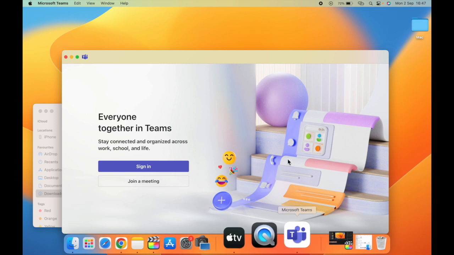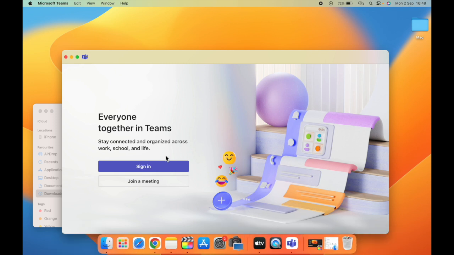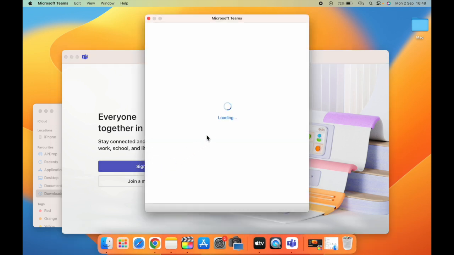Now you can see Microsoft Teams is successfully installed on your Mac. Click on sign in, log in with your Microsoft account and start using Microsoft Teams on your Mac.